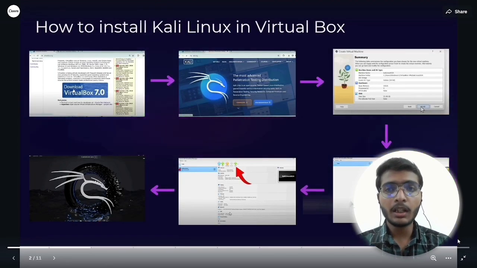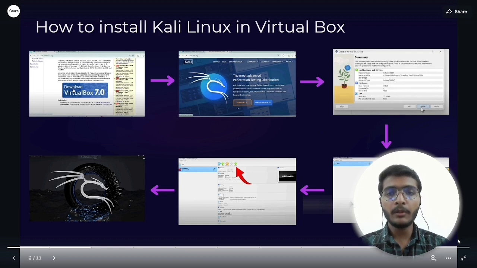So how to install Kali Linux in VirtualBox? First we have to download VirtualBox from virtualbox.org and download the Kali Linux ISO file from kali.org. Once VirtualBox and the Kali Linux ISO file are downloaded, double click on the VirtualBox and follow the screen instructions to install. Now finish the setup of VirtualBox and you can see the user interface of VirtualBox.